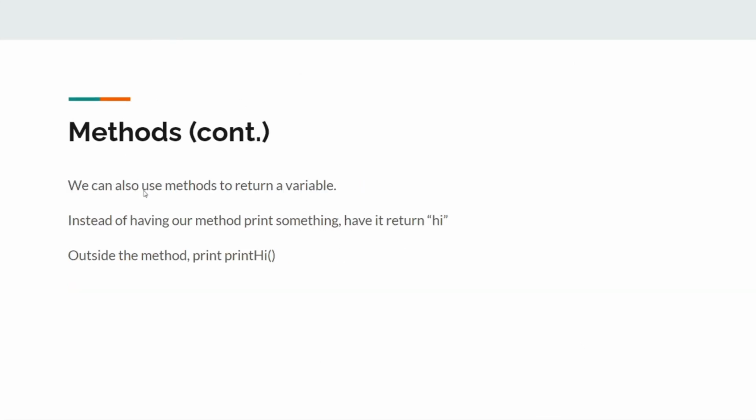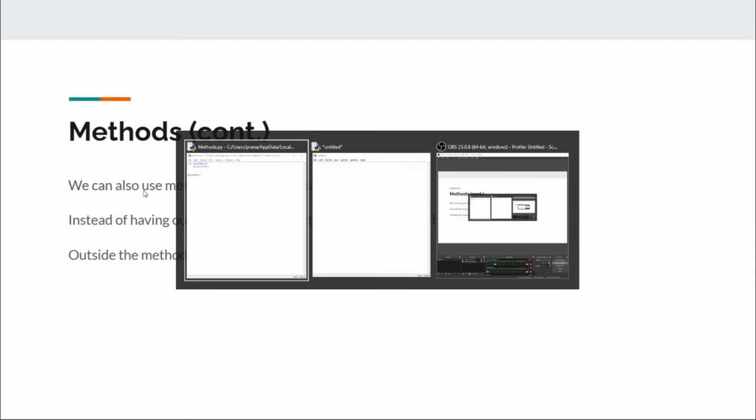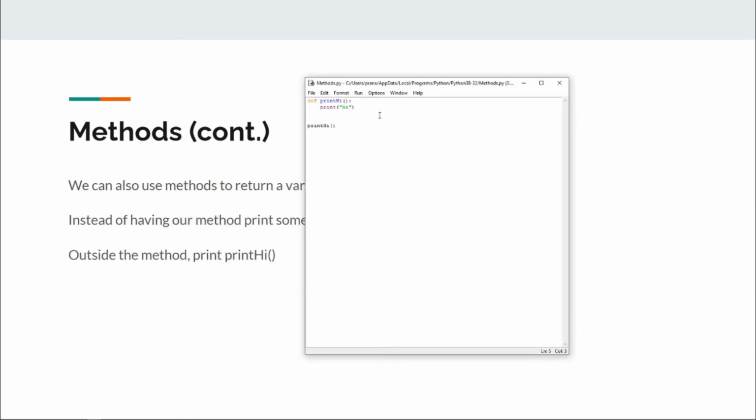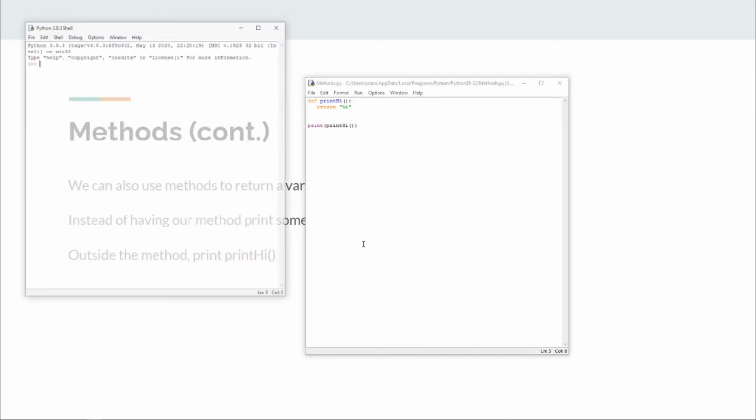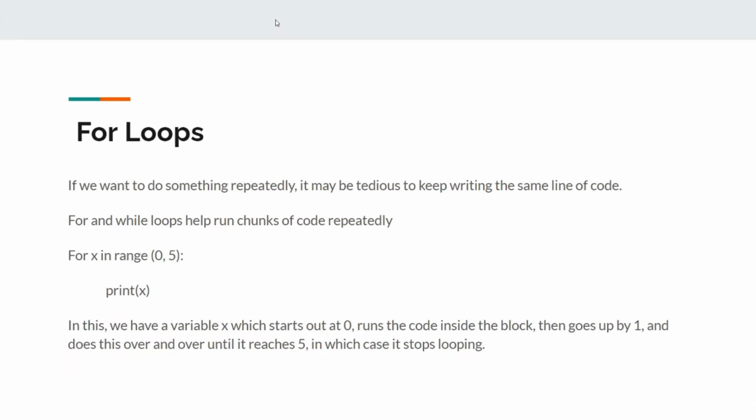Additionally, methods can return a variable. So if we go back to our file, instead of our method printing hi, let's do this. Return the phrase or the string hi. And now if we print hi, you see that we're going to print the method out basically. And if we run it, it'll still print out hi.